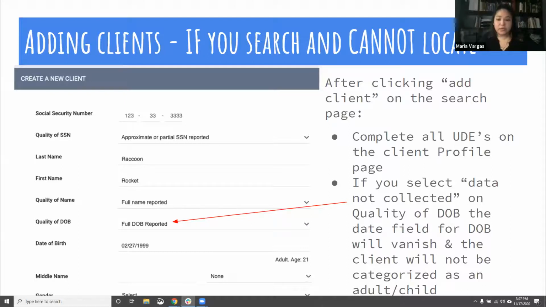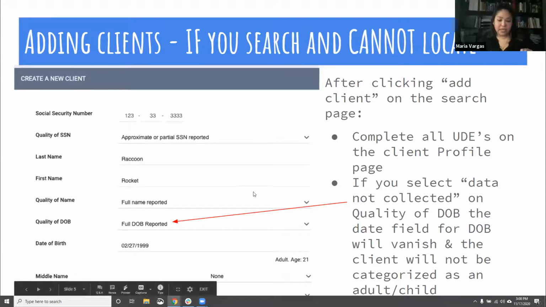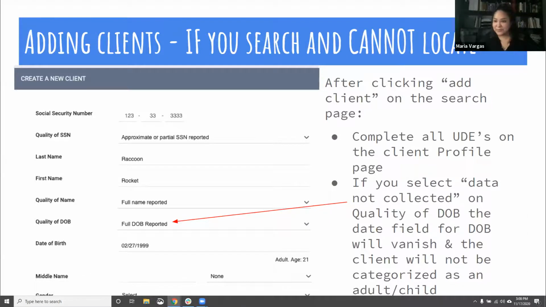One of the things that you will notice that's different is the conditional formatting. So a good example is if you select data not collected for the quality of date of birth, the actual date field for the date of birth is going to disappear. So you won't even have the option to fill in a date if you have data not collected for that field, and also the client that you're entering into the system is not going to be recognized as either an adult or a child. So that's just a helpful tip.